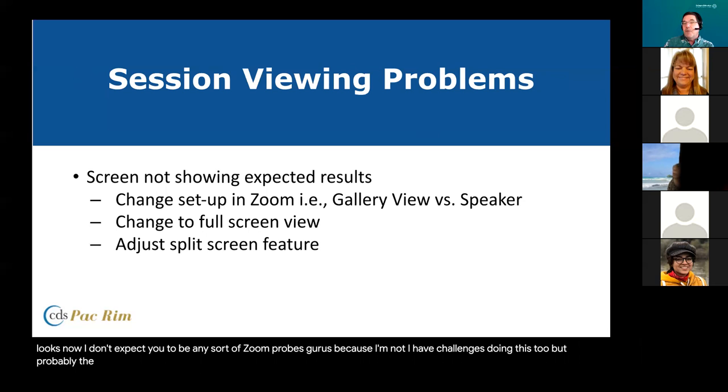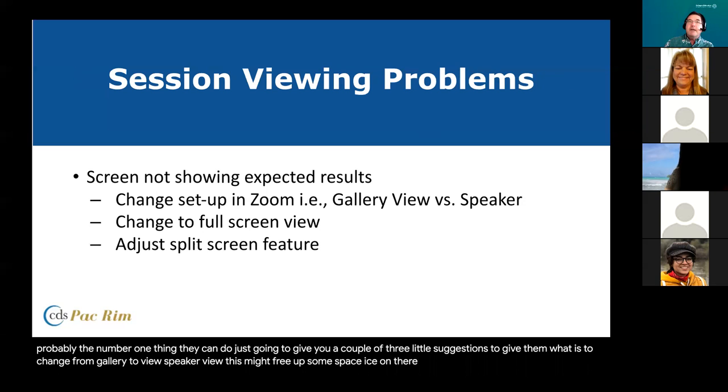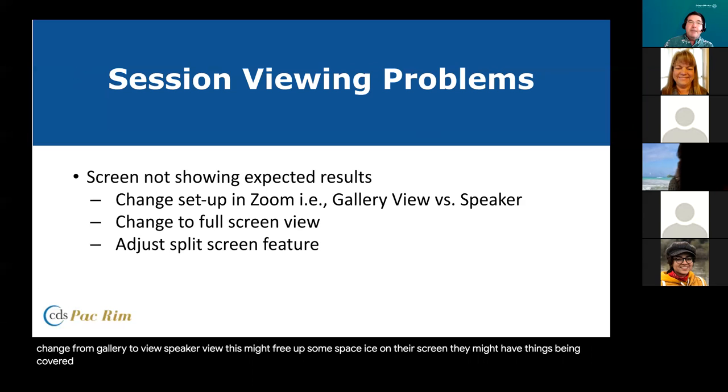But probably the number one thing they can do, I'm just going to give you three little suggestions to give them. One is to change from gallery view to speaker view. This might free up some space on their screen. They might have things being covered up they hadn't expected.